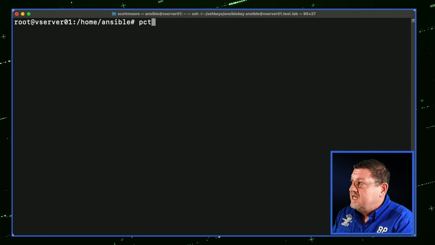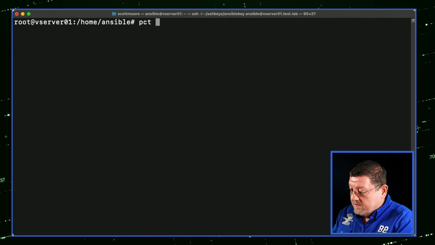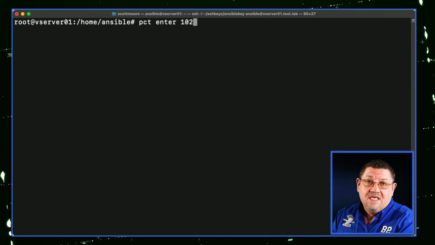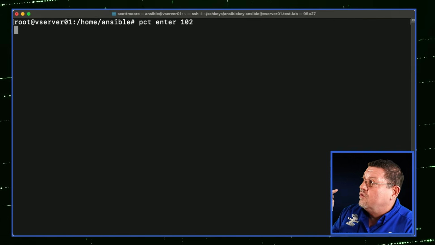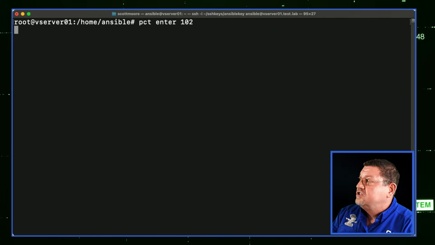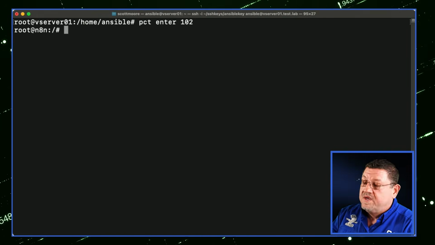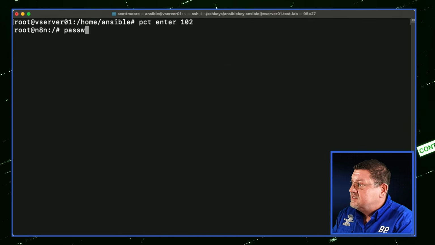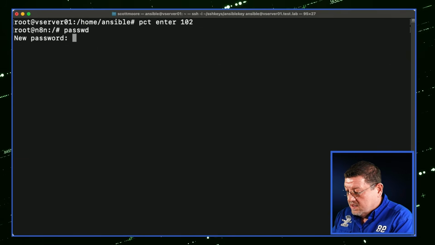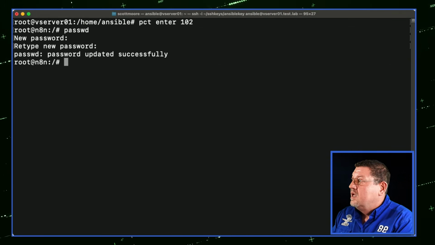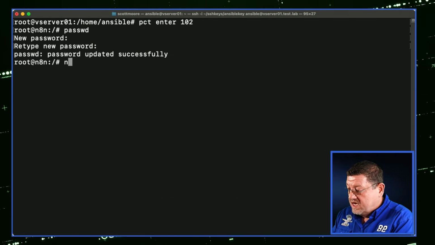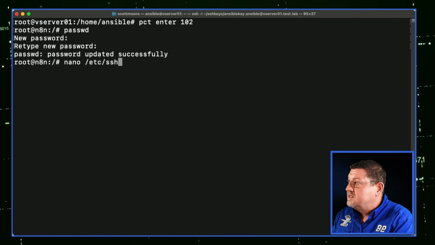So if you ever need to get in there, you can just type in pct enter, that's the name of the command, and then the ID of the container that you created. Once you type that in, that puts you in as root immediately on that machine, and you'll see it change from vserver01 to n8n. Now that we're in there, we can set the password like we normally would for root. Now we know what our password is, and now what we're going to have to do is change /etc/ssh/sshd_config.